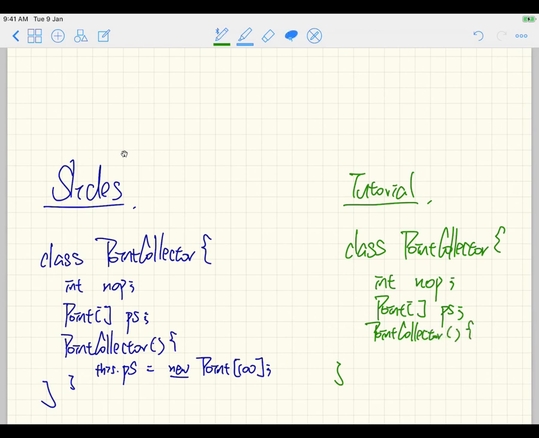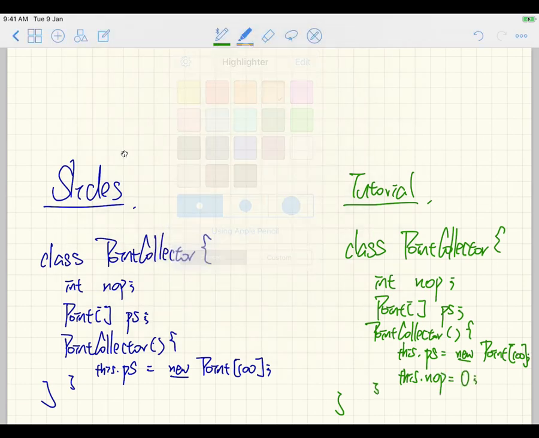But now, over there, I'm going to have 2 lines rather than 1 line. I would say this dot PS, the same as before, new point array of size 100. And then I'm going to say this dot NOP is assigned to 0. So really see the difference over here. In the tutorial version, I explicitly initialize the NOP to be 0, for the reason that initially there's no points being added, it should be 0. And also for the very first point to be added, it should be at index 0, right? For these 2 reasons, that should be 0.